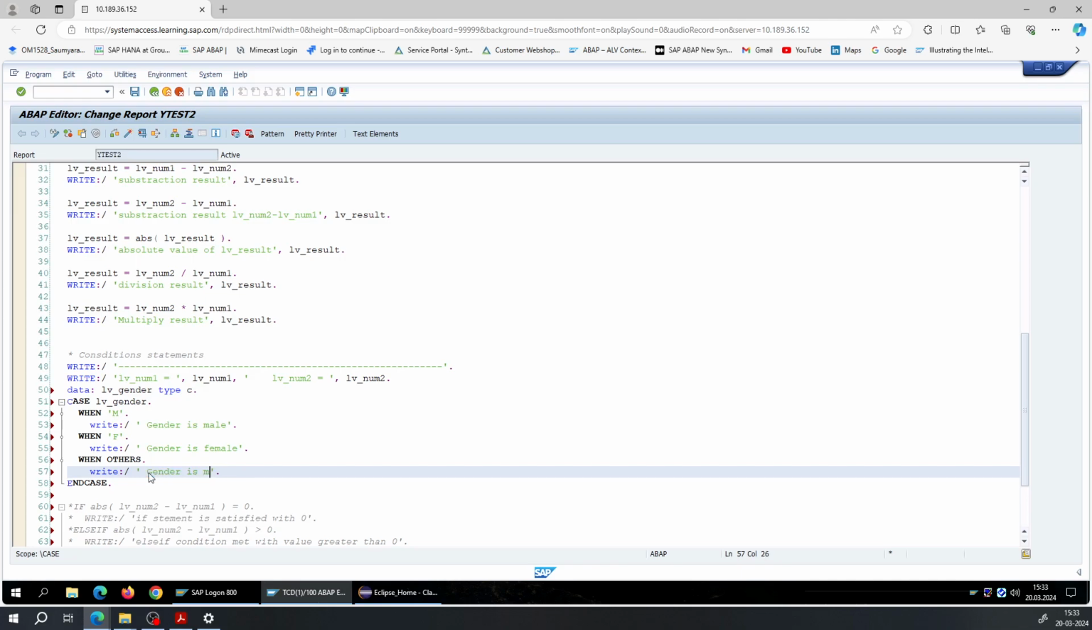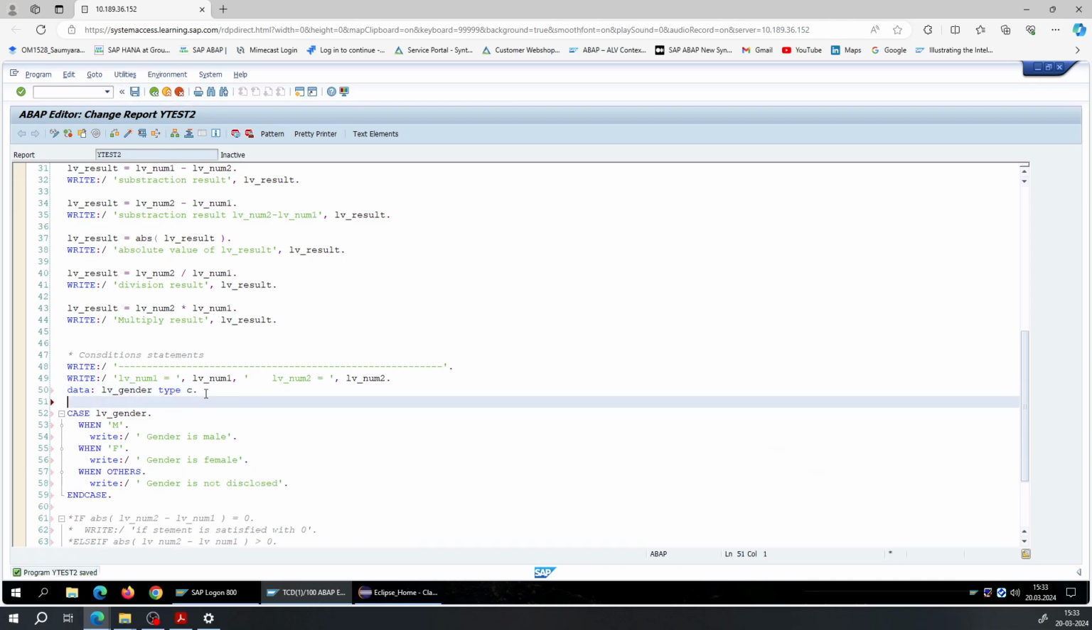gender is not disclosed. Okay, so now save this one, but before that you have to assign this LV gender a value. Okay, let's assign m. Now see what is the output using this case statement.